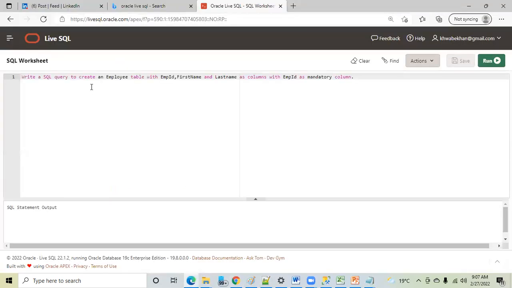Write a SQL query to create an employee table with employee ID, first name and last name as columns, with employee ID as a mandatory column. So you know the syntax is create table, and you have to write the table name employee.